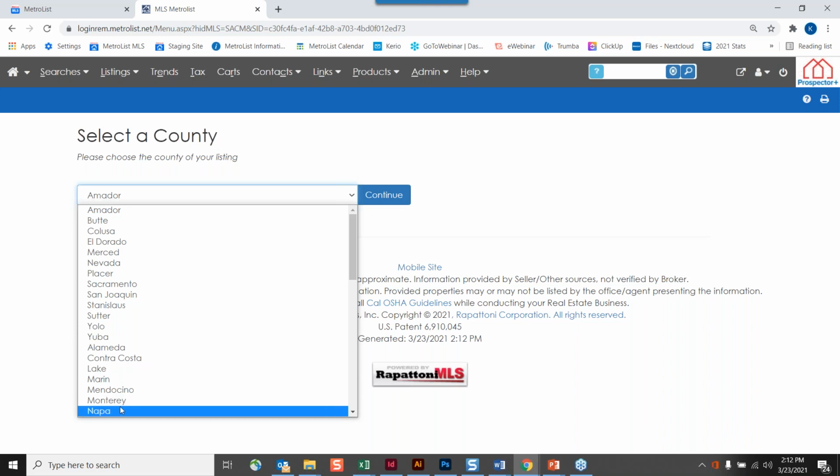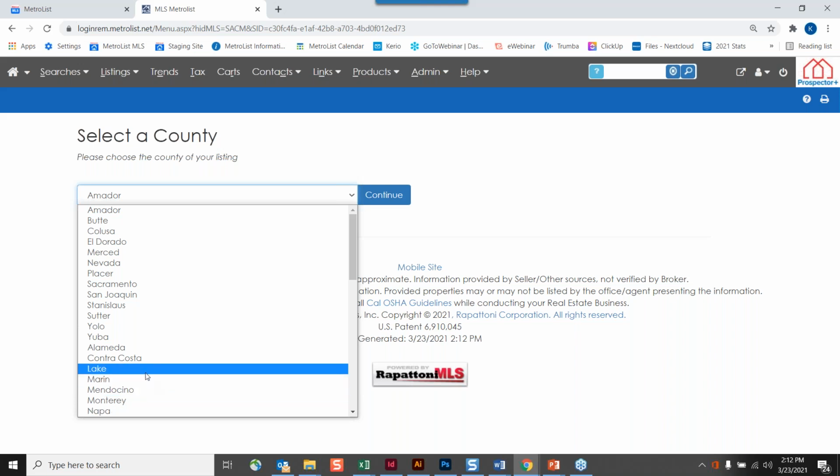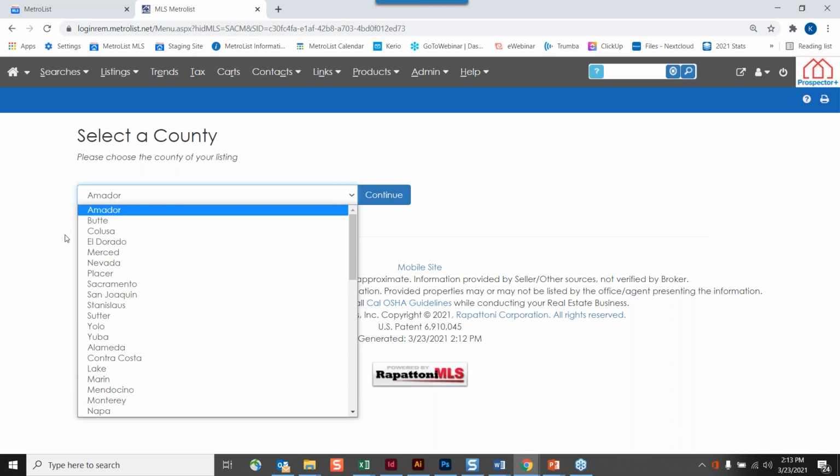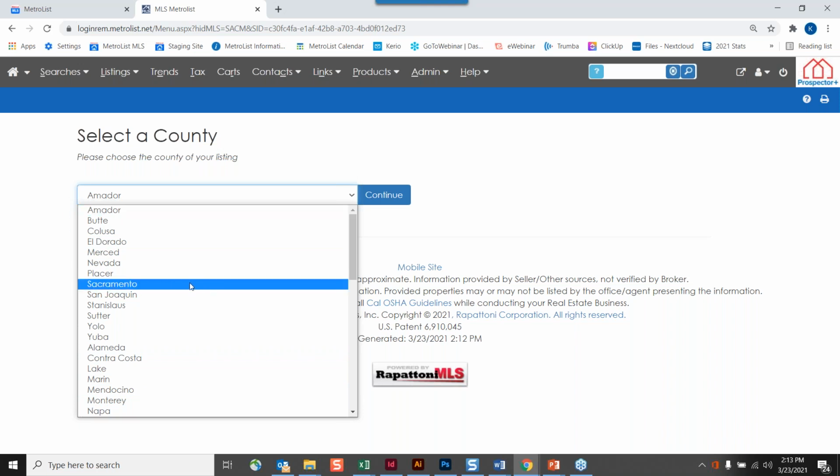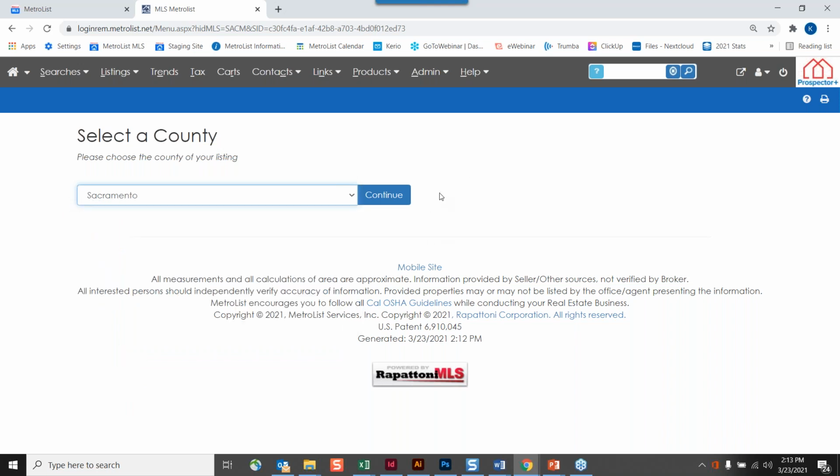So if I wanted to, I could go right into enter a listing in Napa, and the system itself is going to look and feel just the same, which is so much better than having to go in and learn a whole other MLS listing just to help a friend out, right? To sell their home in another county. So today I just want to take us right on into Sacramento County. That's the example I'll use for this training today. And then we're going to click on continue.